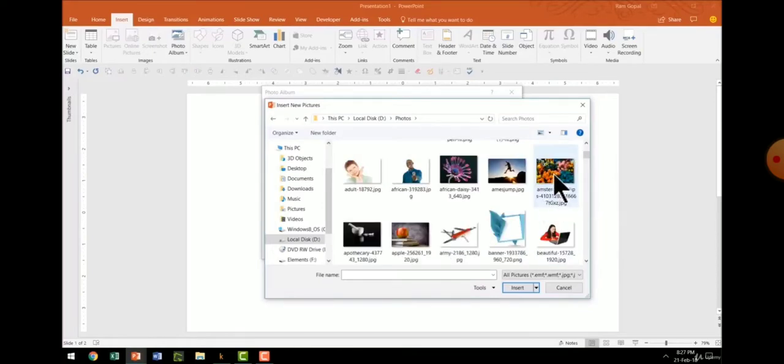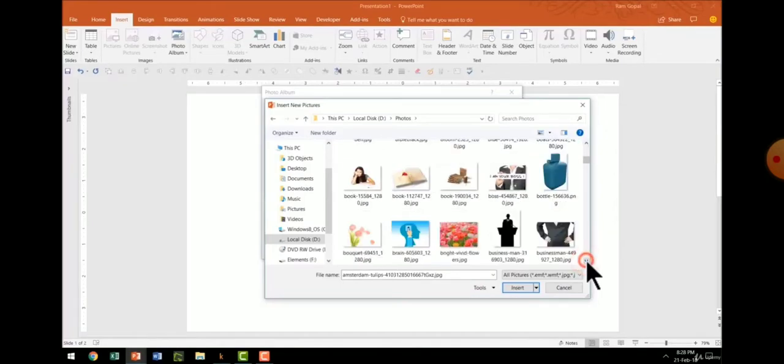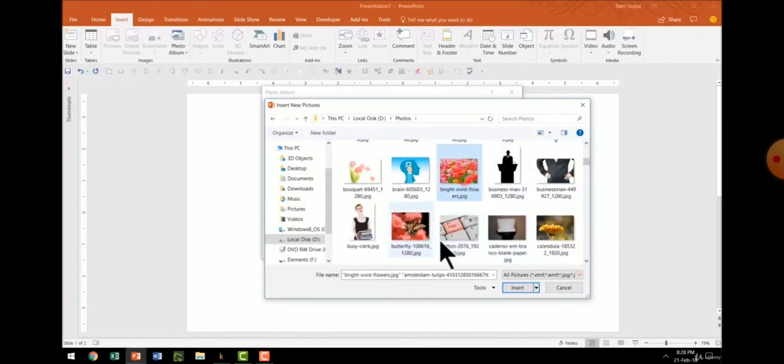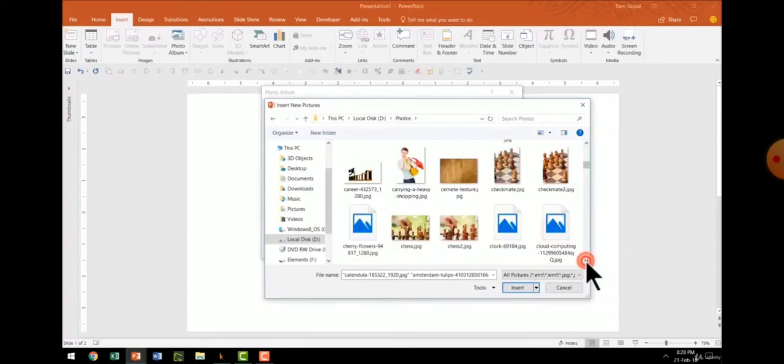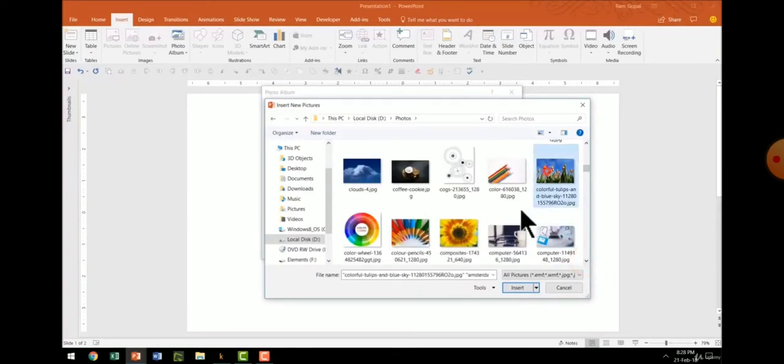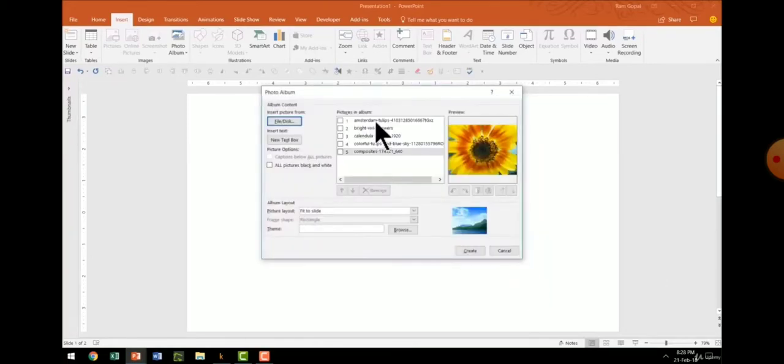I'm going to pick up some of the photos of flowers, so I'm going to select this. If you want to select multiple photos, you can hold the Control button down as you select the various photos. So I'm going to hold the Control button as I select the photos here. I like this photo, and let me go down and select this photo, and this photo, and maybe this photo, and I'm going to say Insert. So we've got 5 photos inserted in this photo album.